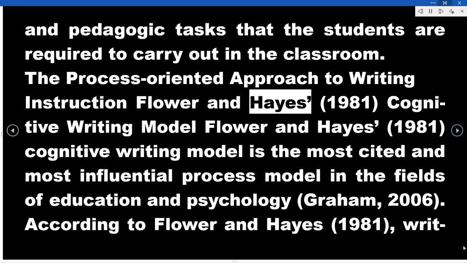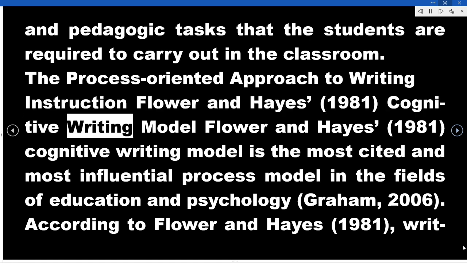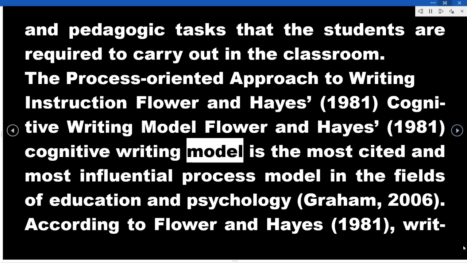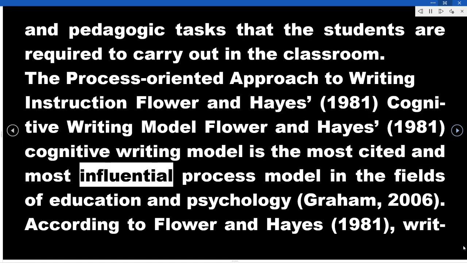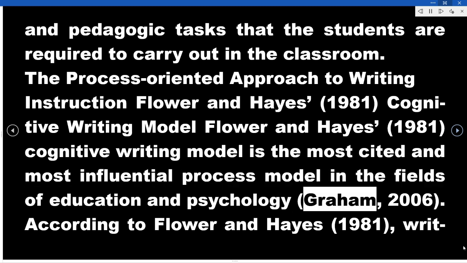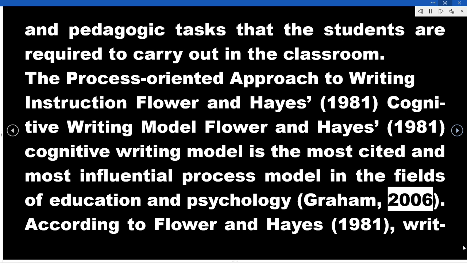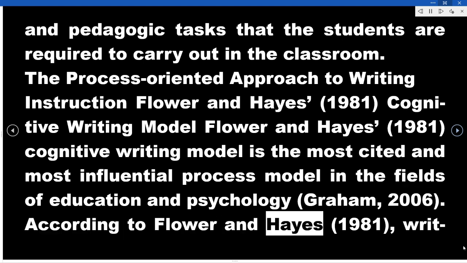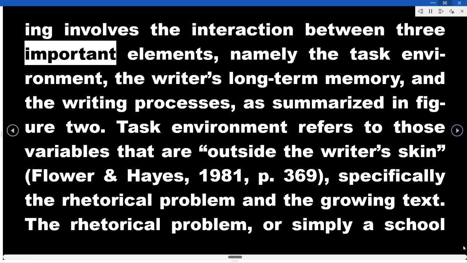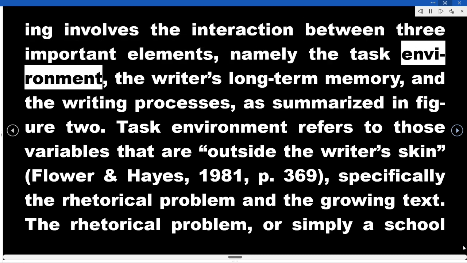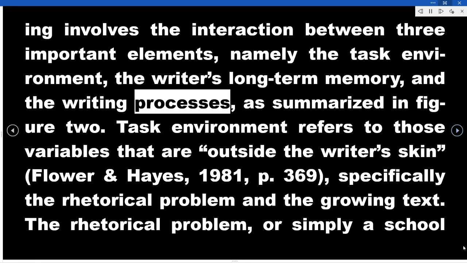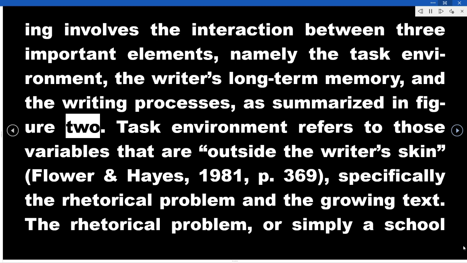Instruction. Flower and Hayes, 1981, Cognitive Writing Model. Flower and Hayes's 1981 cognitive writing model is the most cited and most influential process model in the fields of education and psychology (Graham, 2006). According to Flower and Hayes (1981), writing involves the interaction between 3 important elements, namely the task environment, the writer's long-term memory, and the writing processes, as summarized in Figure 2.